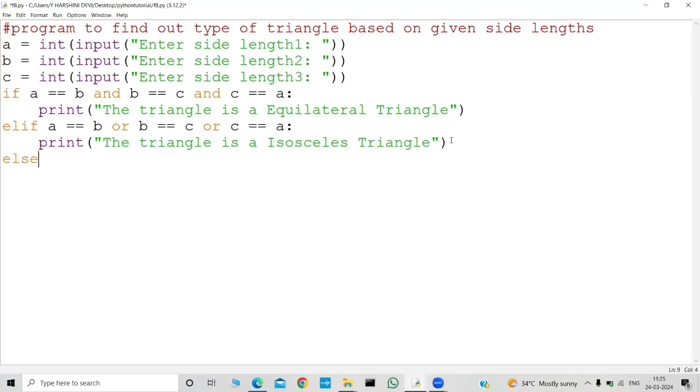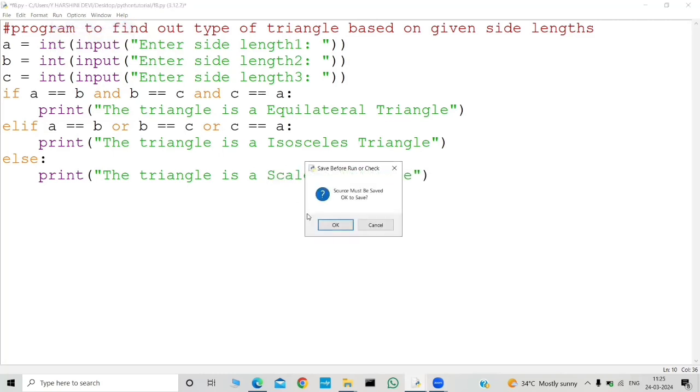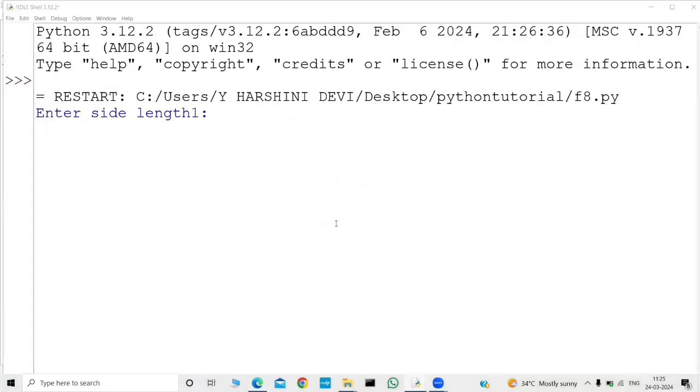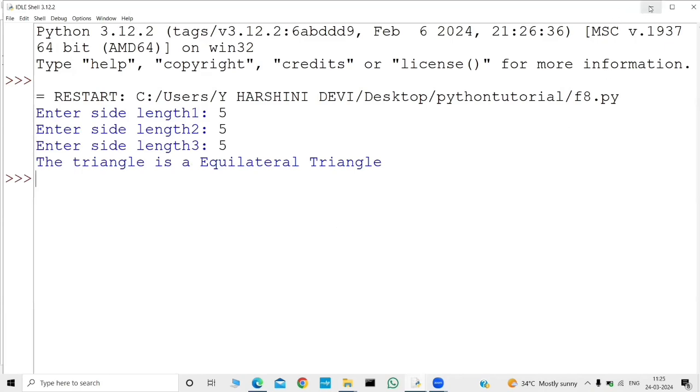We can use an else statement and we can print it as a scalene triangle. Okay, let me run this program now. So I will enter the side 1, that was 5, side 2, 5, side 3, 5. So the triangle is an equilateral triangle.